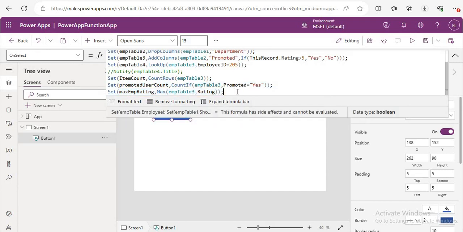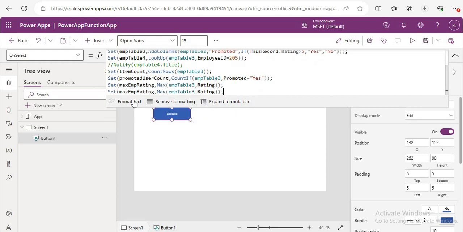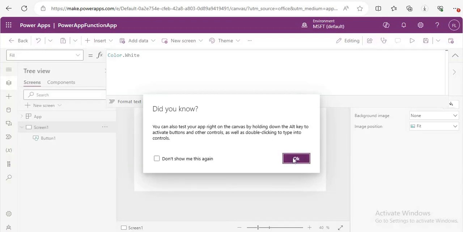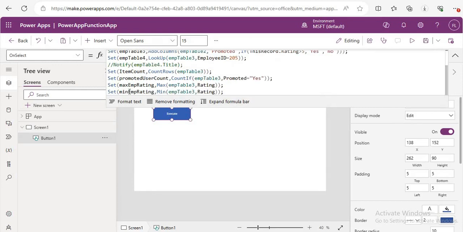The same thing we can use as minimum. So let me copy completely, paste here. So we can use the minimum. Let me execute this one. Here you can see minimum employee rating is 2.